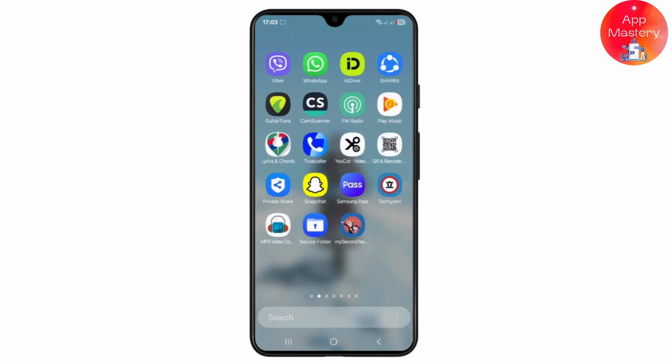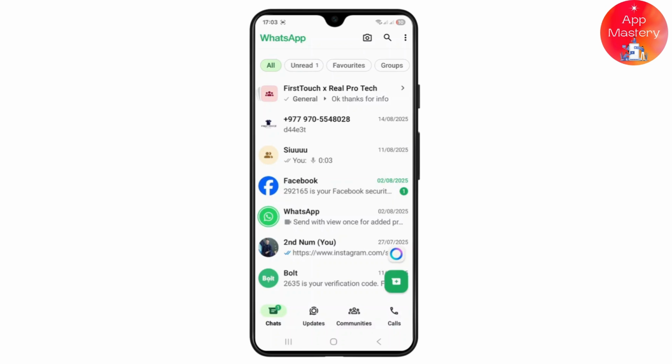In this quick tutorial, I'll be discussing how you can easily find your number on WhatsApp. It's a pretty simple process. First things first, simply head over to your WhatsApp application and make sure you're currently logged into your account.